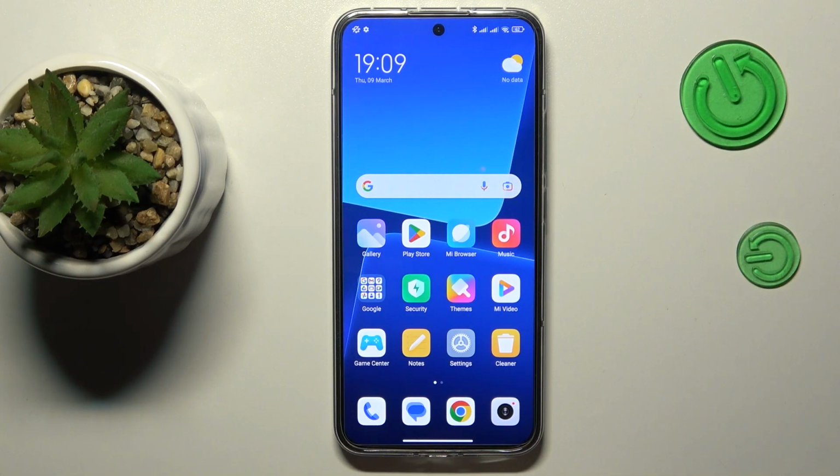This is Xiaomi 13, and today I would like to demonstrate how you can set the screen timeout value to never on this device.